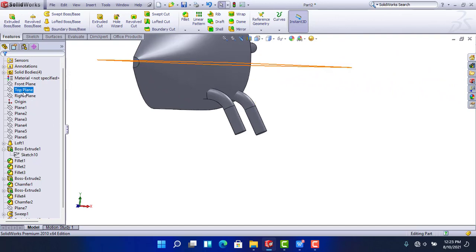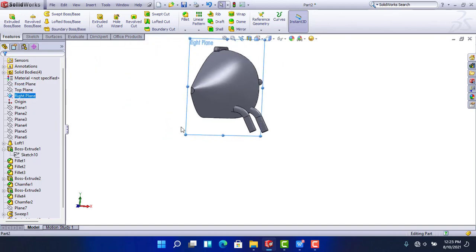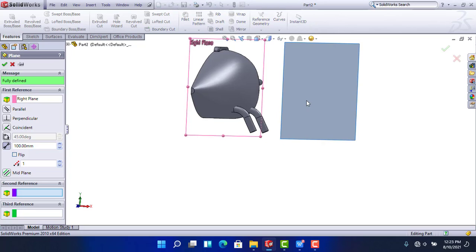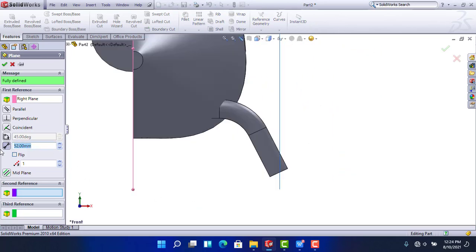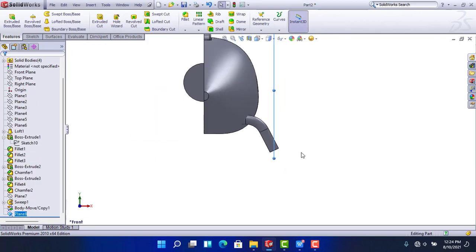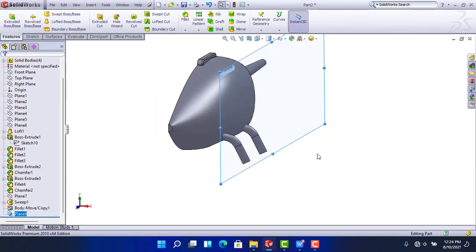Okay. Choose the right plane and select plane. 51.5. Okay, that looks good because it should be in the center of this body right here. Okay, go to this plane and start a new sketch.